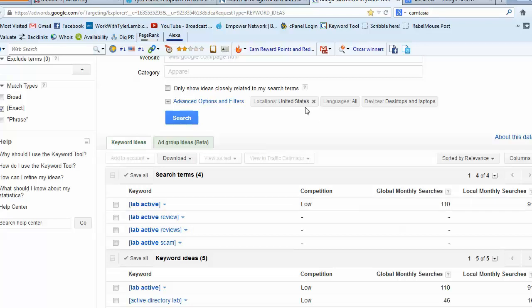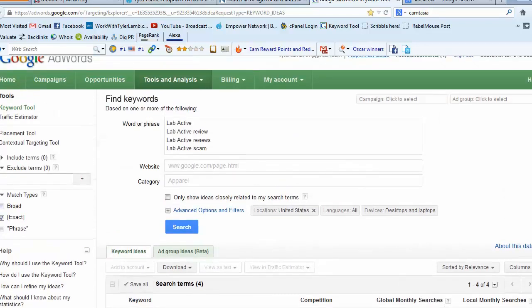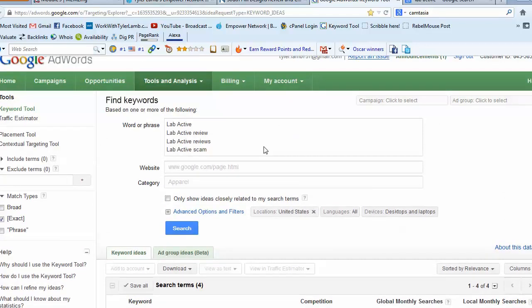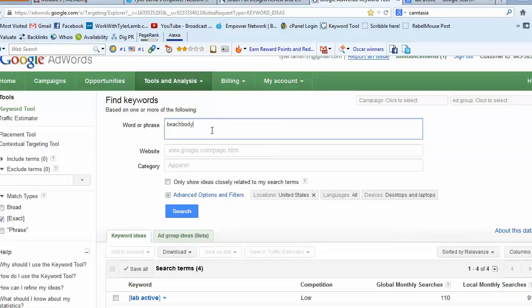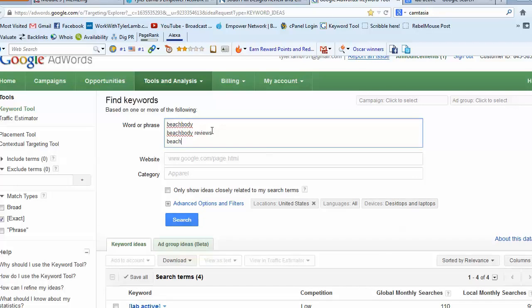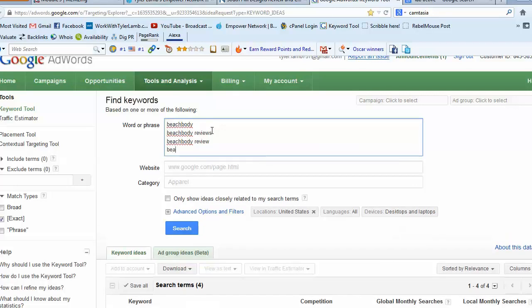So what I'm actually going to do is type in another company that I know gets more searches, just to show you. I'm going to pick Beachbody. A lot of you know Beachbody, so I'm going to type in Beachbody reviews, Beachbody review, Beachbody scam. So we're going to see how many searches those keywords get. And remember, on the side, we want the exact check and nothing else. We want to make sure we're getting the exact number of searches a month that these keywords are generating. So we'll scroll down.